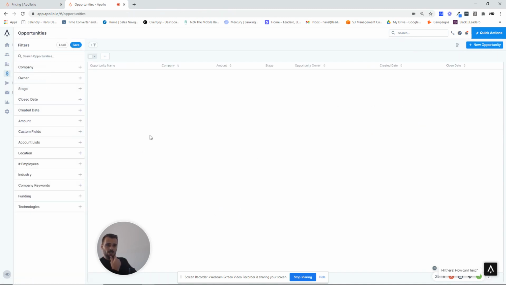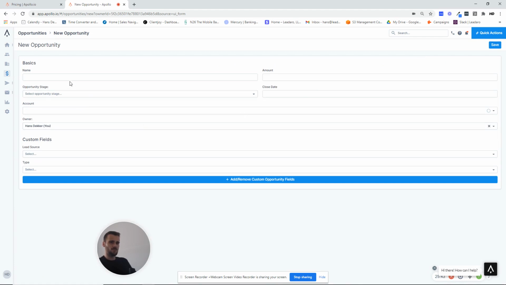Then opportunities. I have nothing set up here because I don't use Apollo as a CRM. But the best part is that it again saves you from a lot of manual data entry, because Apollo has basically everything there is to find on an account. So you can get an account from their company database, it goes into here, you can create a new opportunity, and you have all the information right there. It just makes it a lot easier.